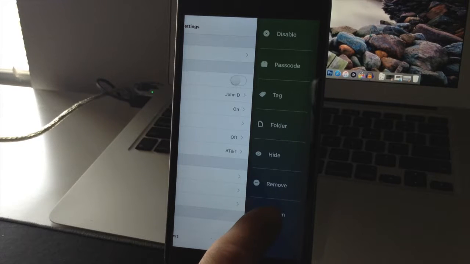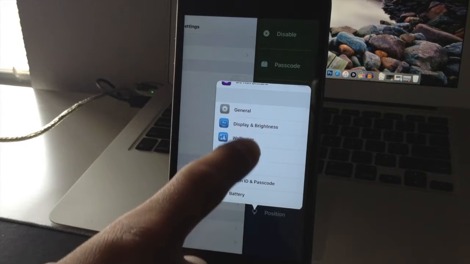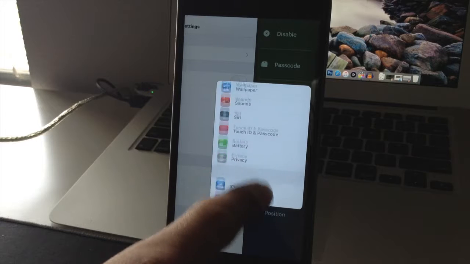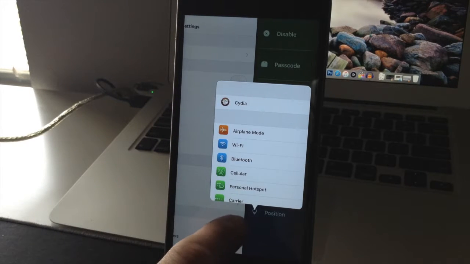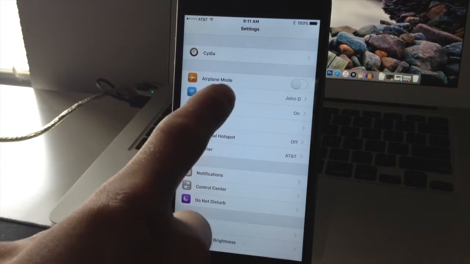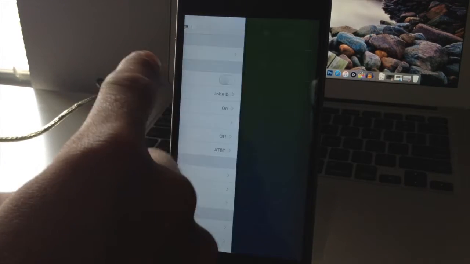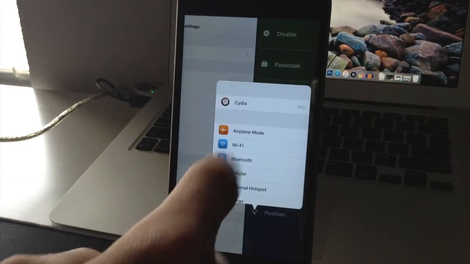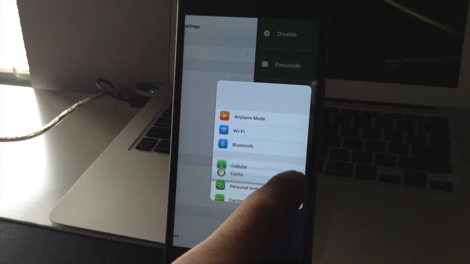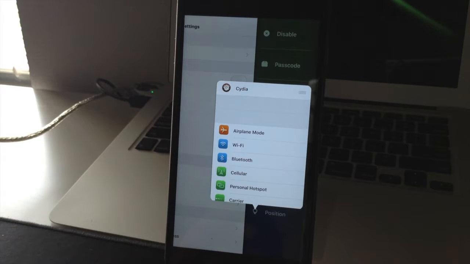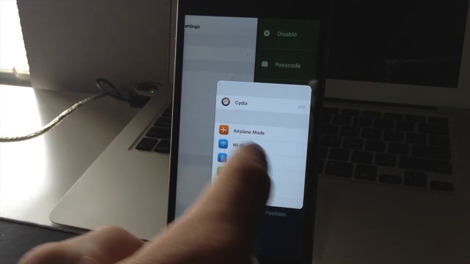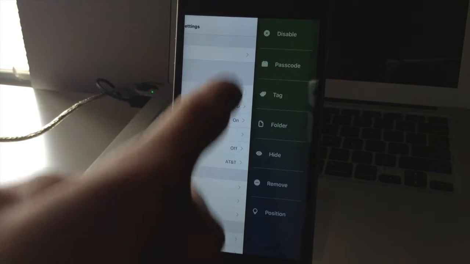I find it very useful because you can actually change where you want everything at. You can see like this right here. Say I wanted to move Cydia. So what I would do is I would go up to Cydia, swipe over on it, hit position, and I could actually drag it wherever I wanted it. I want it up top, so I'm going to leave it up top right now.